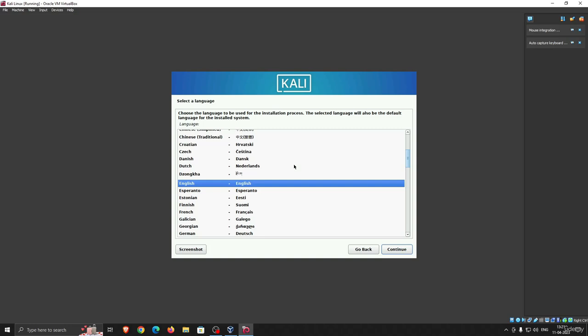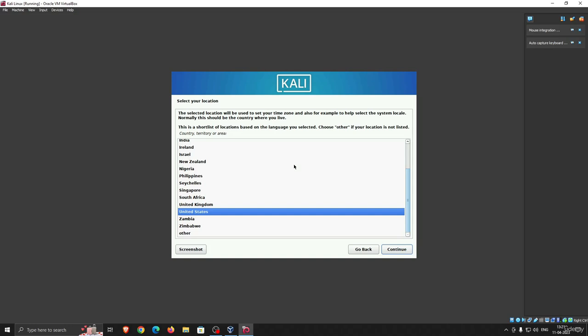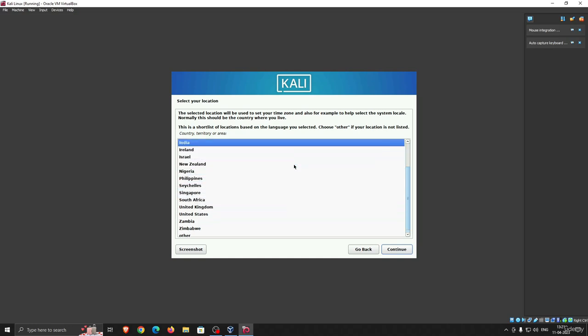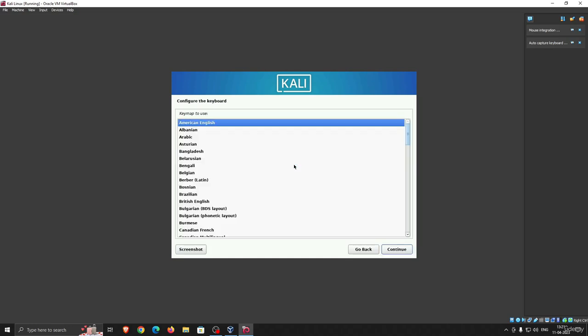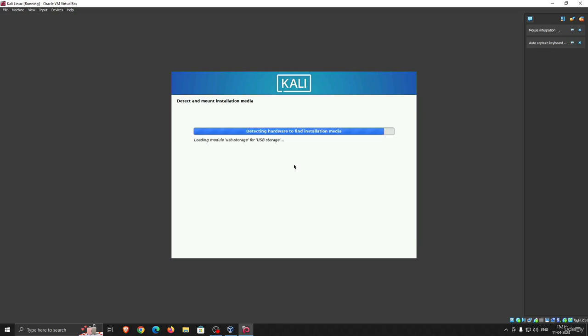So we just need to select a language now. For me, it's English. You can also select your language based on your preference. So just click enter, and my location is, I could choose wherever I want to, but I'll select India. That's where I live. So I'll just click on enter, and next I need to configure the keyboard. I'll just use all the default options for the installation of Kali Linux in this video. So I'll just click enter, and I'll use American English. Just click enter, and it's detecting the hardware, scanning installation media.